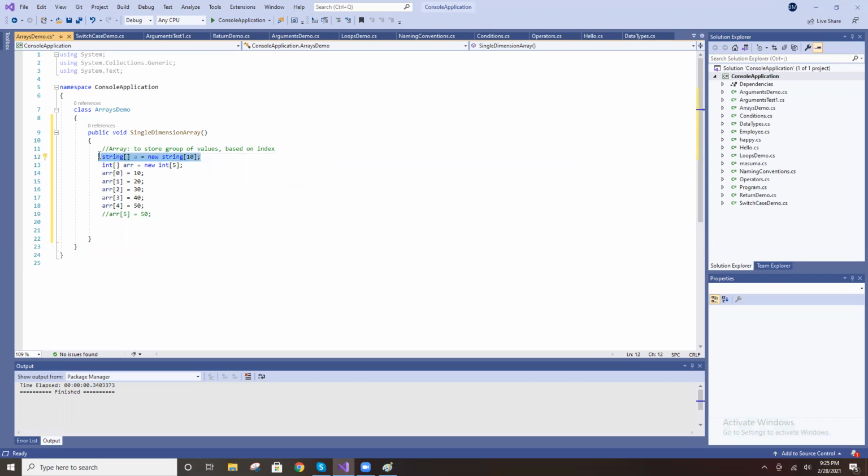This is just the declaration, right? And for this integer array, you assign values. You initialize the values. In the array, nothing is there until you initialize arr of 0. So an array is based on the index only.